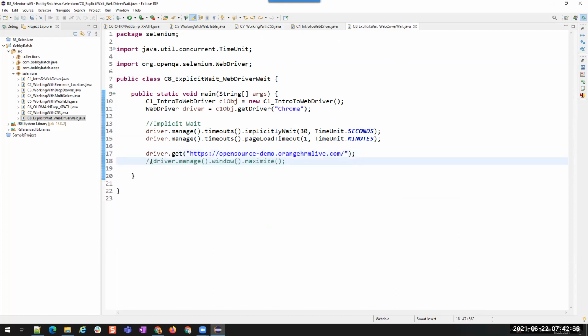Okay, so here I'll show you something using WebDriver wait. WebDriver wait is explicit synchronization.